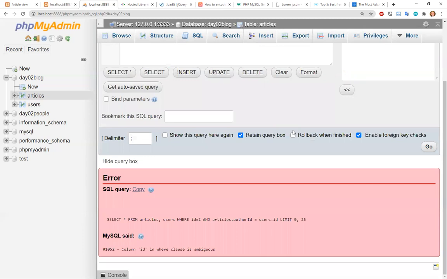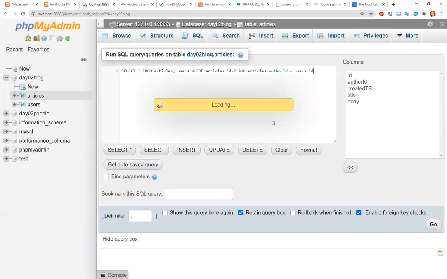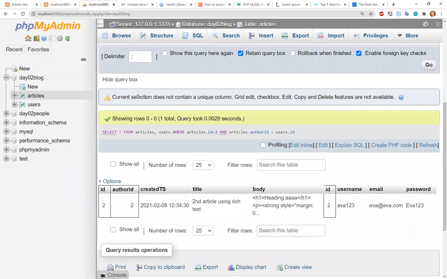Something's wrong. ID, okay, great. So now we got a couple of issues here. Article ID is 2. There we go. So here's a warning. It says that some columns are duplicates. We got a couple of issues here. For example, I got ID and ID, so you got two of them.